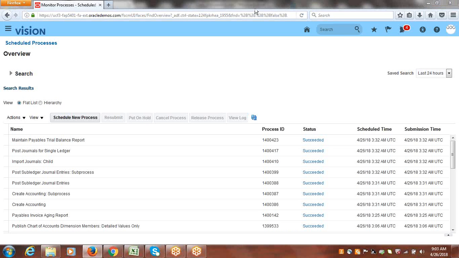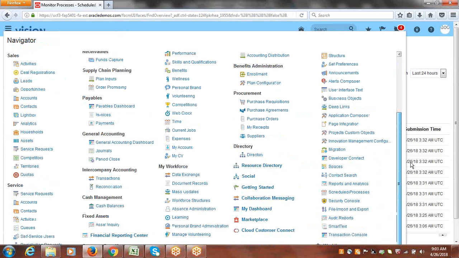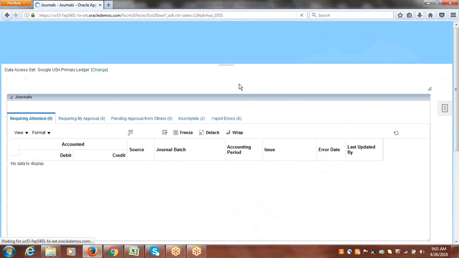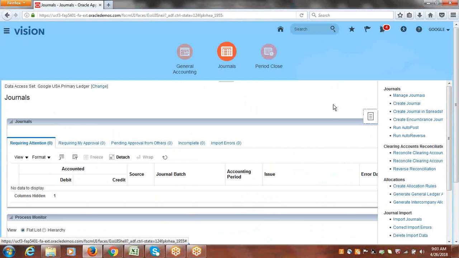Fine, done. So now we'll switch to GL and look into these journal entries which are flowing from payables to GL. Go to General Accounting. We have a task called Journals. Click on Journals. Go to the task list and click on Manage Journals.